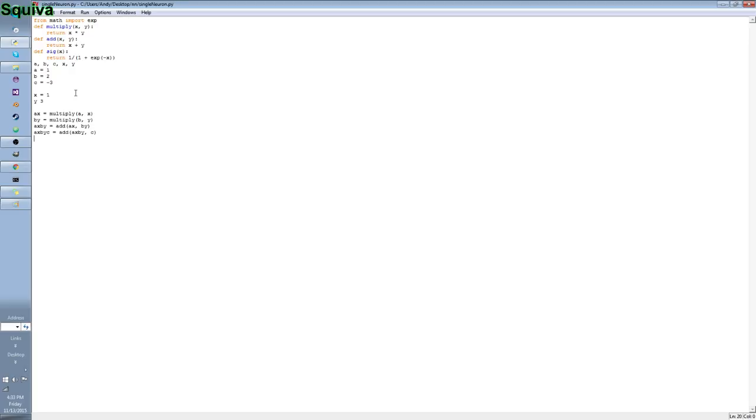And then the neuron value is going to be equal to the sigmoid of AXBYC. You can just do print single neuron printed value. Okay.